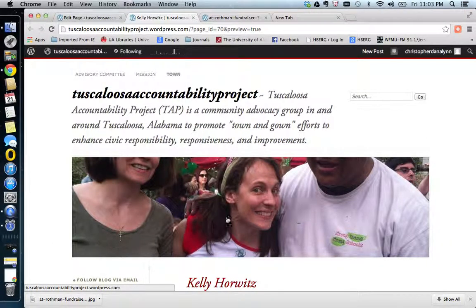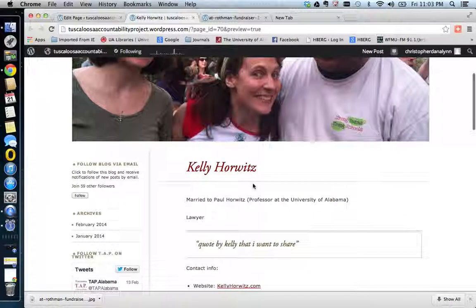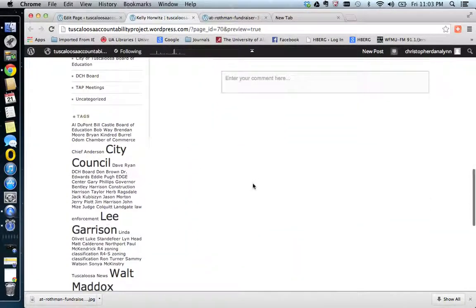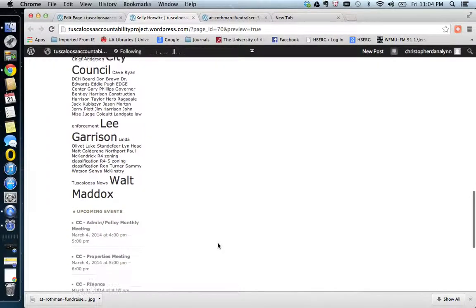So this is what the featured image did. Kelly's poor face gets cut off, Marvin's face gets cut off. There's my wife. The reason that I like the tags is because they appear down here in a word cloud. The tags that have been used the most appear larger. So that's one way to start seeing patterns in who is appearing the most in our blog posts based on the number of times that they've been tagged.